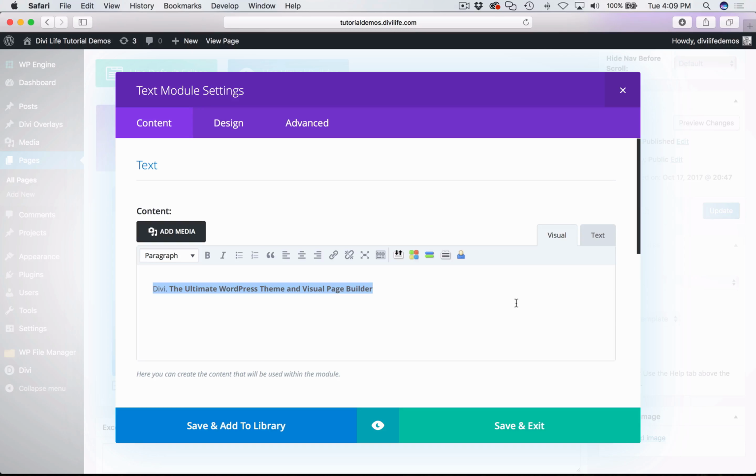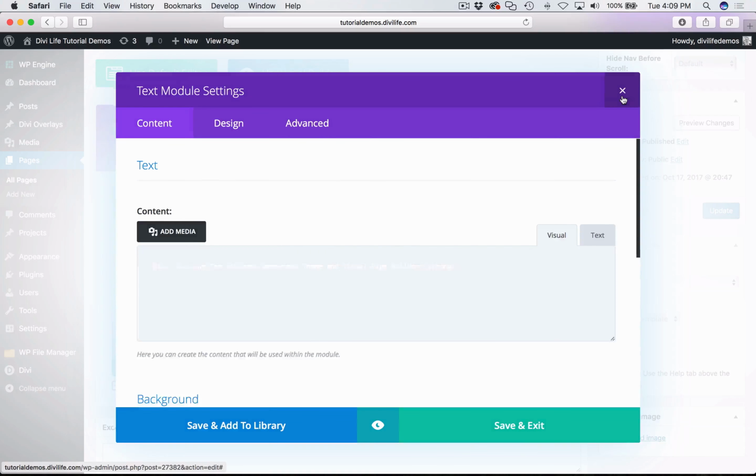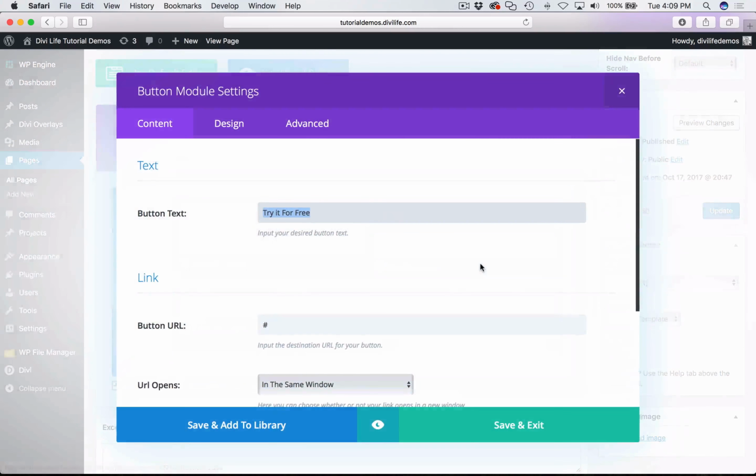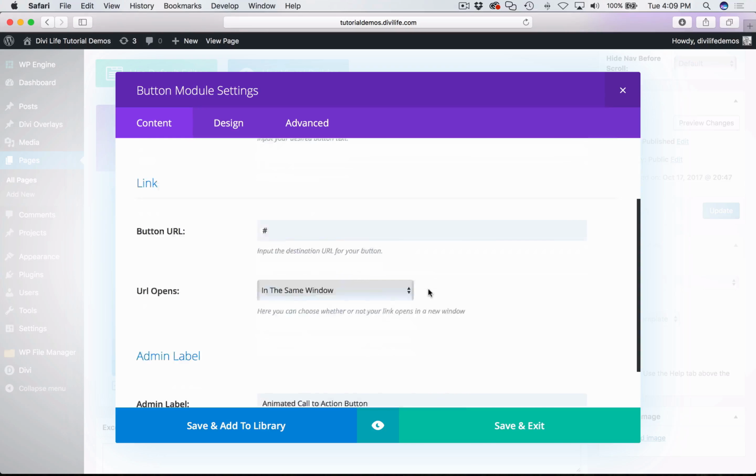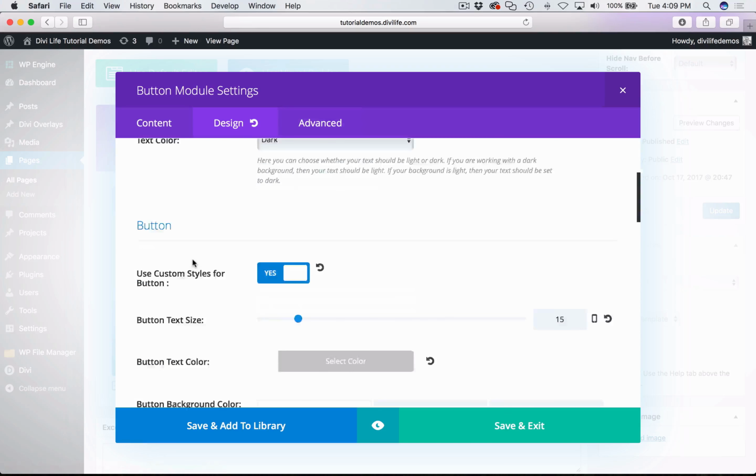So I'm not going to bother customizing this because that is simple. And then the next thing is the button itself. Instead of saying try it for free, you can say subscribe now, exclamation point. Okay, pretty simple.